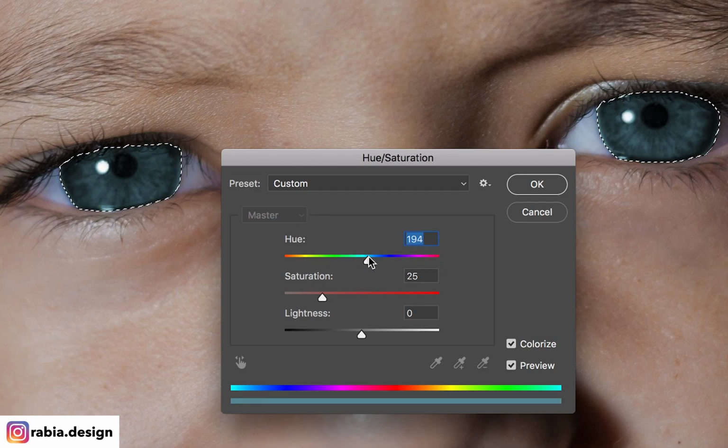And let's say we want to do blue, right? So where'd the blue go? Here. Okay, so we're going to go into the blue and we can play with the lightness and saturation.